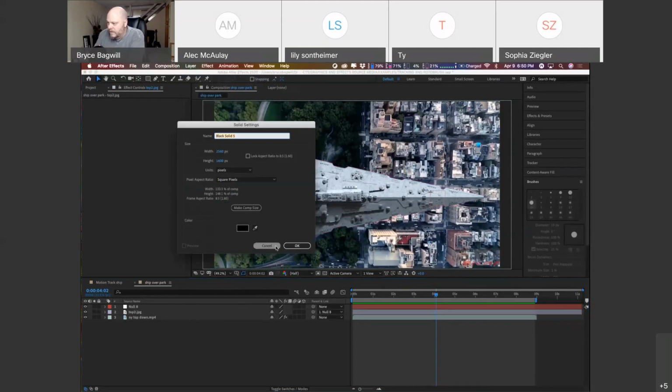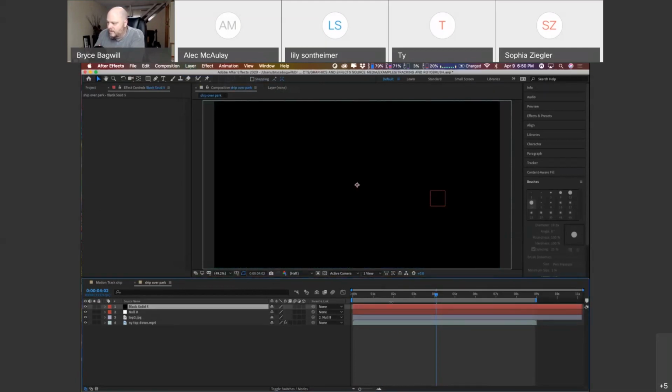And then we can hit OK. Now here's the thing. The solid that you probably just created is the wrong size, because it probably set the solid to your comp size. And our comp size is 1920 by 1080.